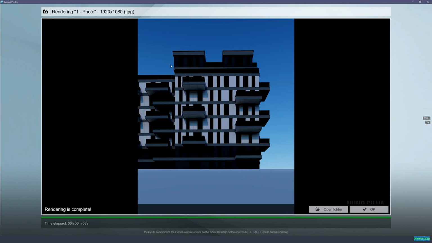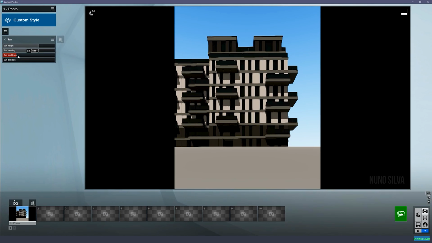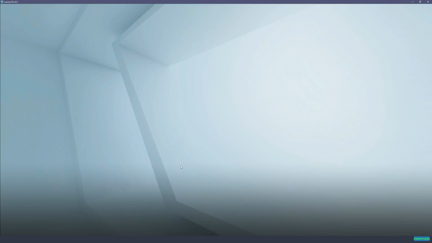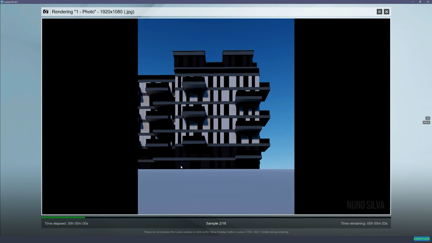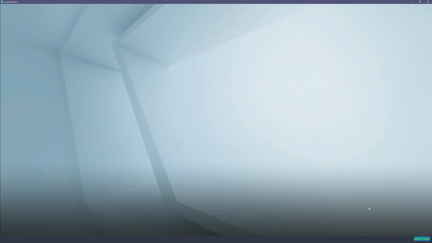Okay, you can see that the image is way too dark. So what do we need to do? We need to go first to the sun, and let's increase the sun brightness a little bit. And let's see how that makes a difference. For these tests that I'm making, I like to see what changes this makes. Okay, so this one is still too dark.